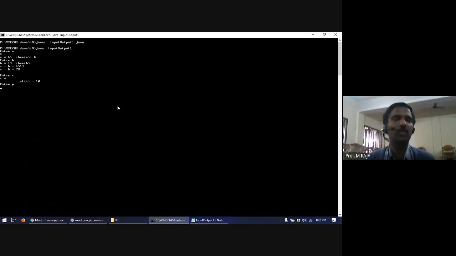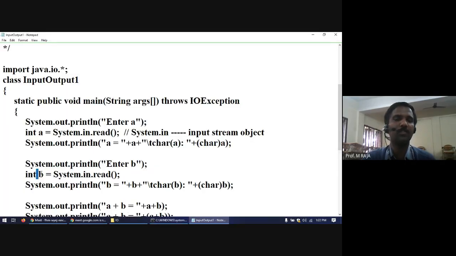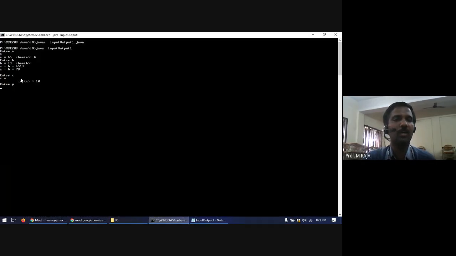sent to the code. What is the first ASCII value? Carriage return, CR. Carriage return ASCII value is 13, right? So 13 is assigned to the next input variable. The next input variable in our code is B. So B automatically receives the carriage return value that we have entered for the first character, capital A. Capital A, then pressing enter, the carriage return value 13 is automatically assigned to the variable B.